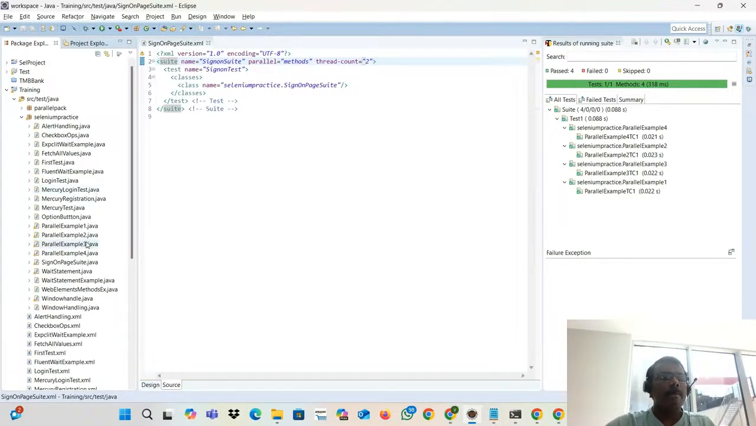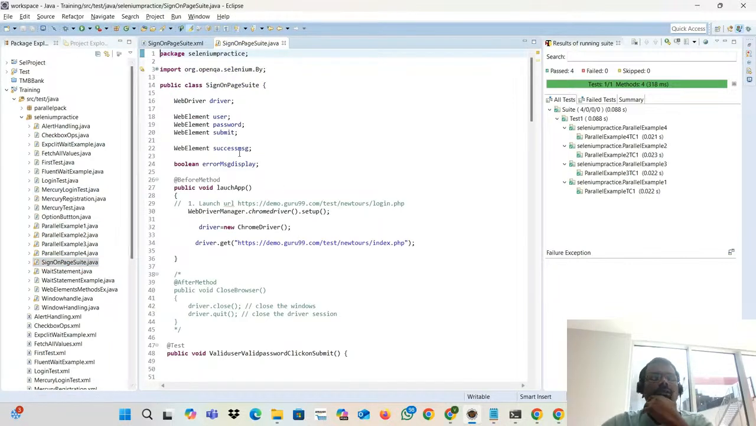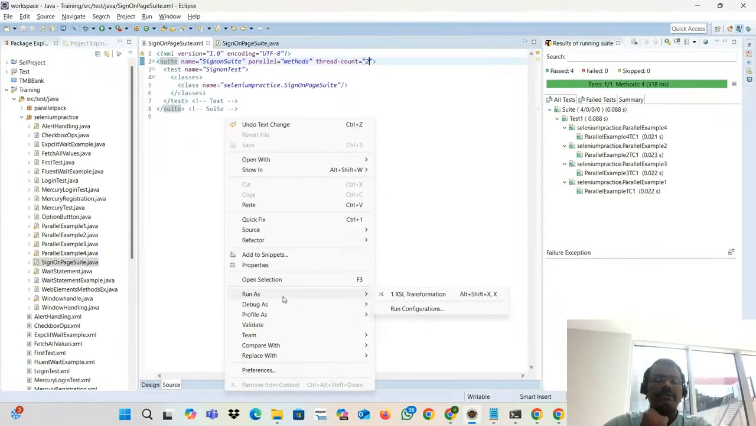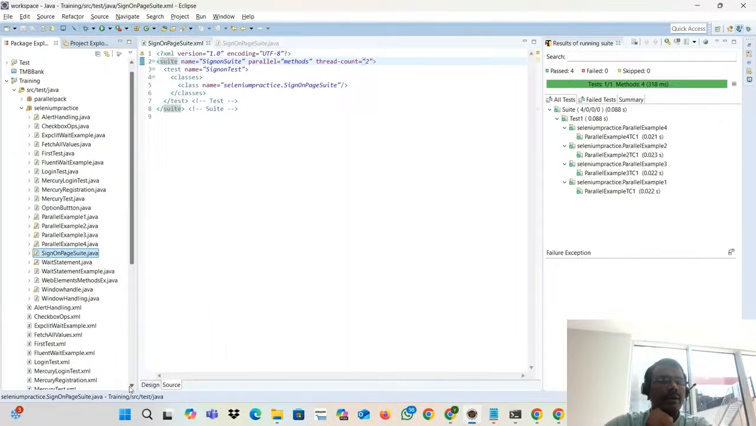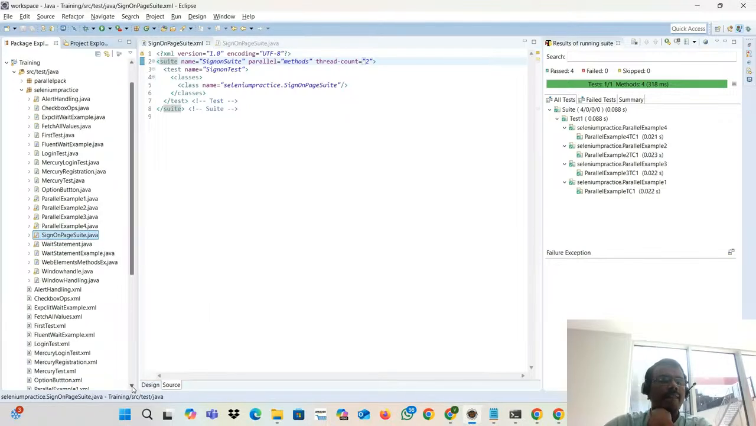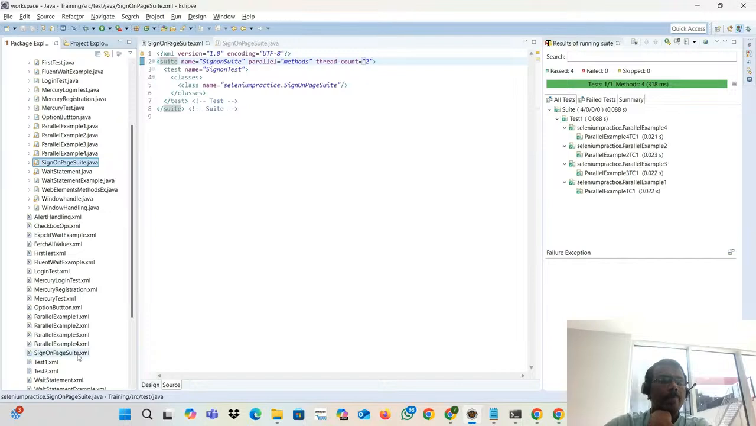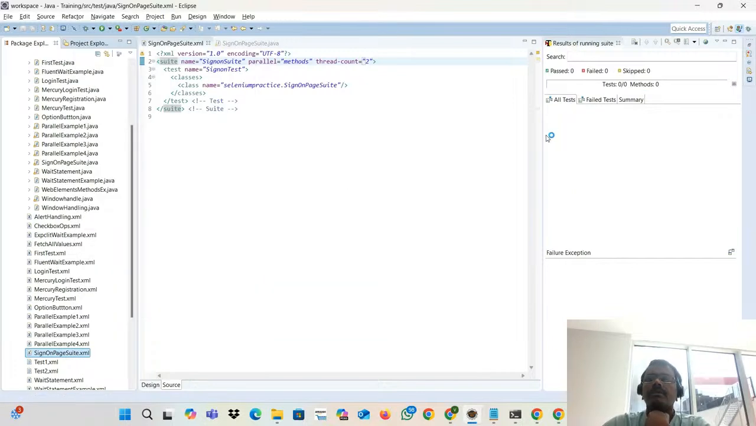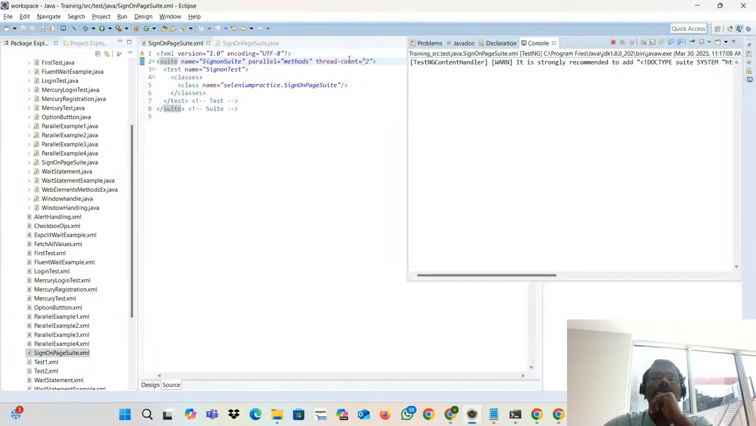Let's see, sign on. Yeah, this is the one. How many test cases do I have? I have 4 test cases. Okay, let me run this program. Run as, sorry, I have to go to TestNG. Do the right click, TestNG suite. Let's see, thread count 2, so 2 browsers have to open at a time.